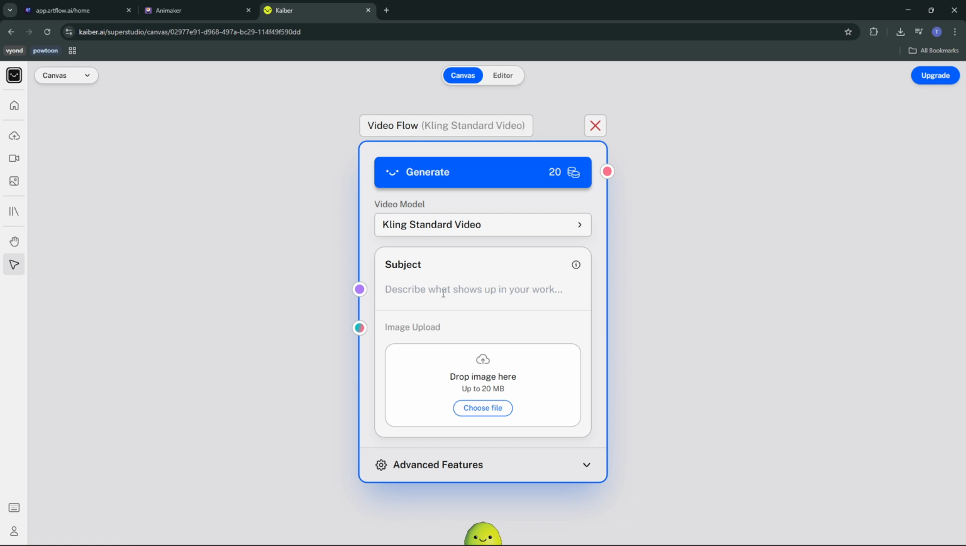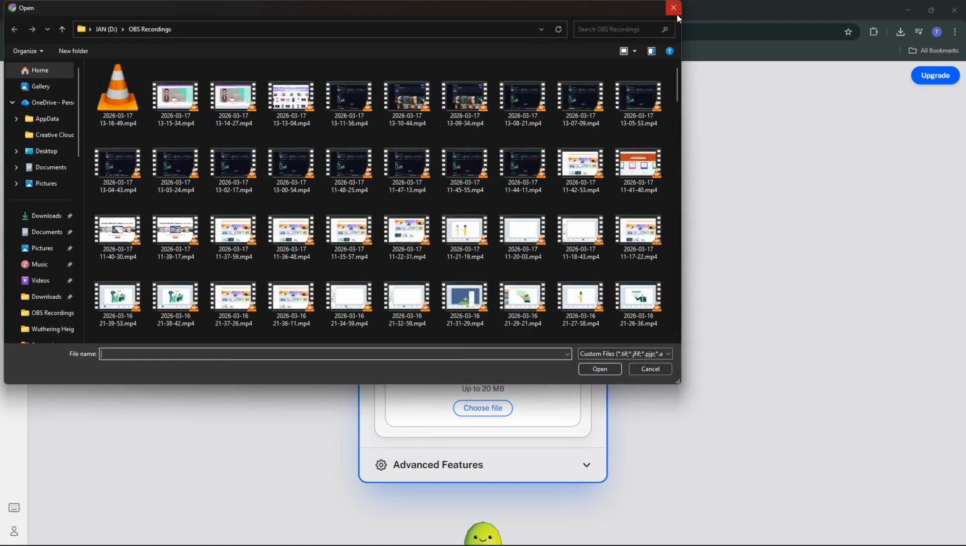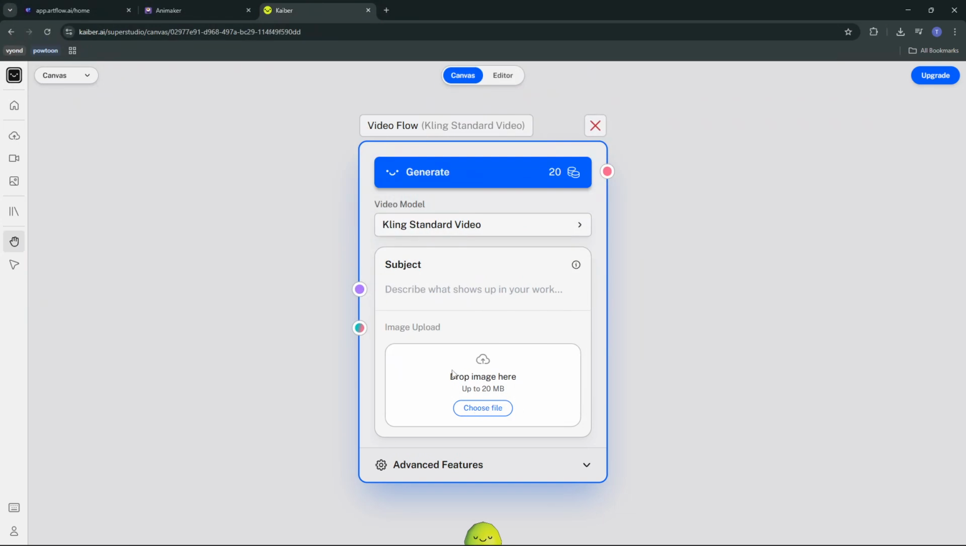Next, upload an image. This acts as a visual reference to anchor the AI's interpretation of your prompt. Choose a clear, well-lit image that matches your idea. Simple backgrounds and strong subject focus work best. Common formats like JPG and PNG are widely supported.